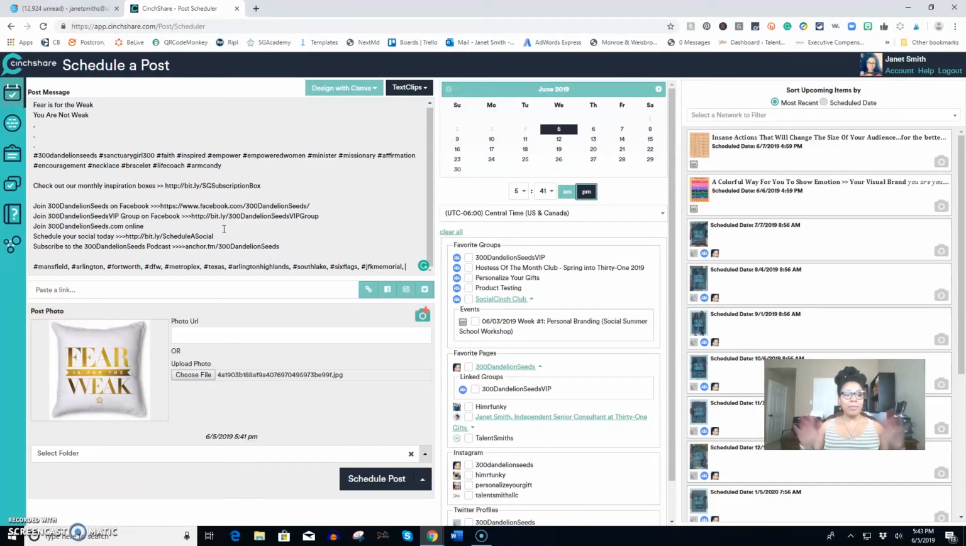Text clips are amazing, and you can put absolutely anything you want in there. You can put a thank you message that you normally would say to your audience, or a quote that you're known for as well. You can add anything to your text clips. It's as easy as creating them and saving them. So this is what the post would look like when you're creating a text clip, and this is how you would save them within your post.